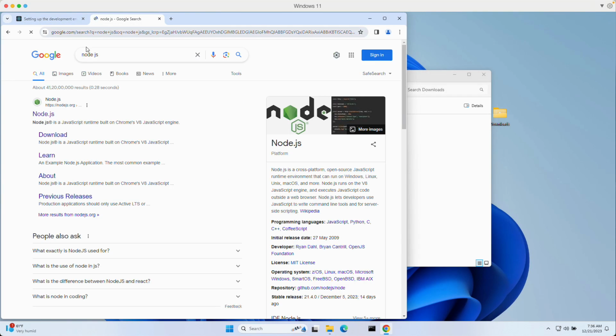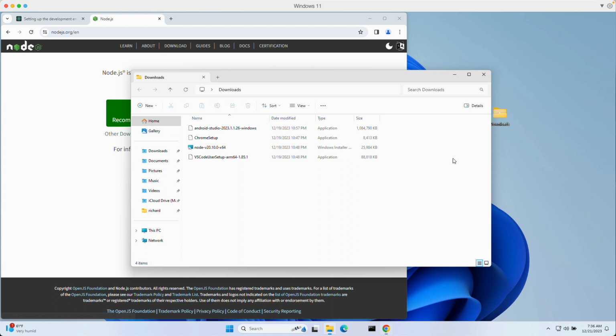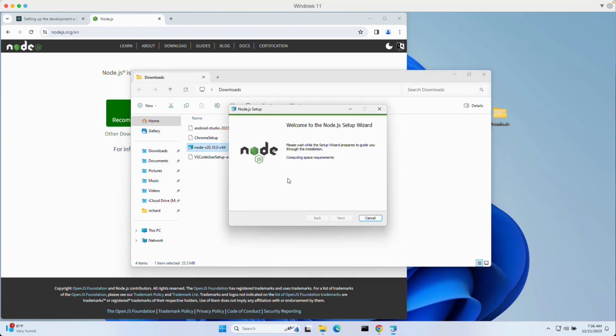Just type nodejs and it will take you to nodejs.org, and just select your preferred version. This is the LTS, which is long-term support, 20.10.0, which is recommended for most users. But if you want to go with the current version, 21.5.0 is the one. I have already downloaded 20.0, and what you have to do is just double click on that if you are on Windows.